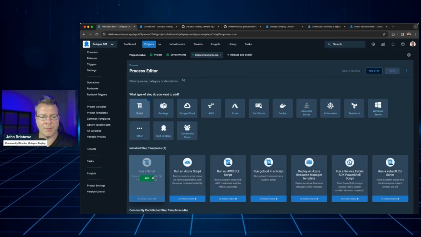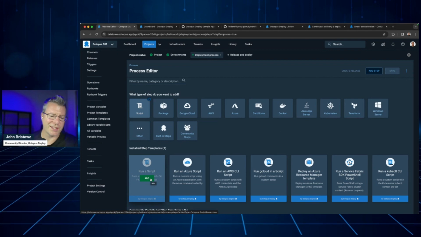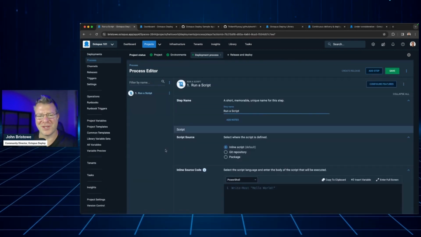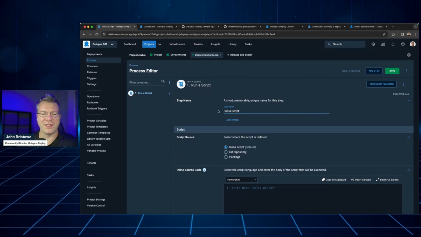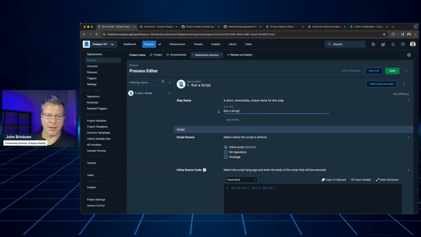Let's go ahead and keep this simple. And we're just going to run a very basic script. Incidentally, run a script is our most popular step. It seems like a lot of people like control, so that's fine. So this is the view that you are presented when configuring a step.